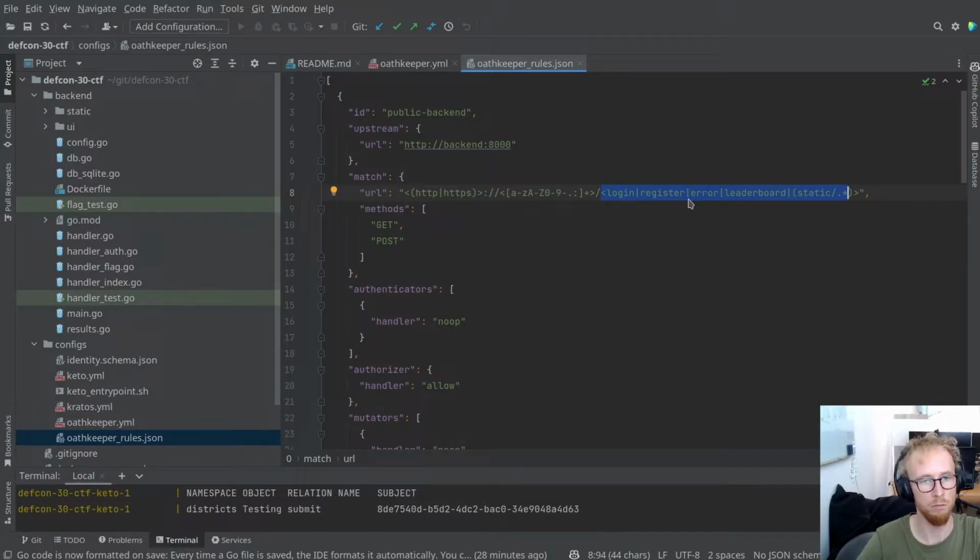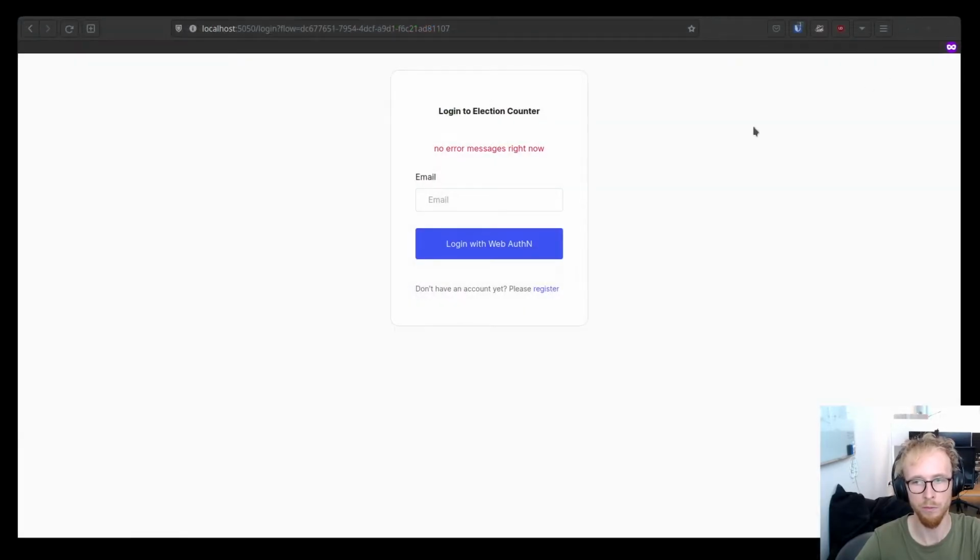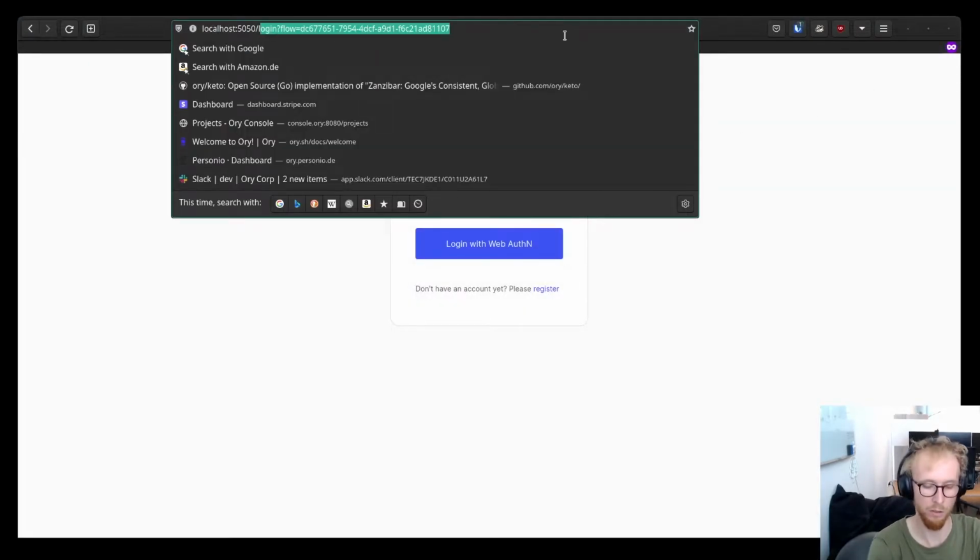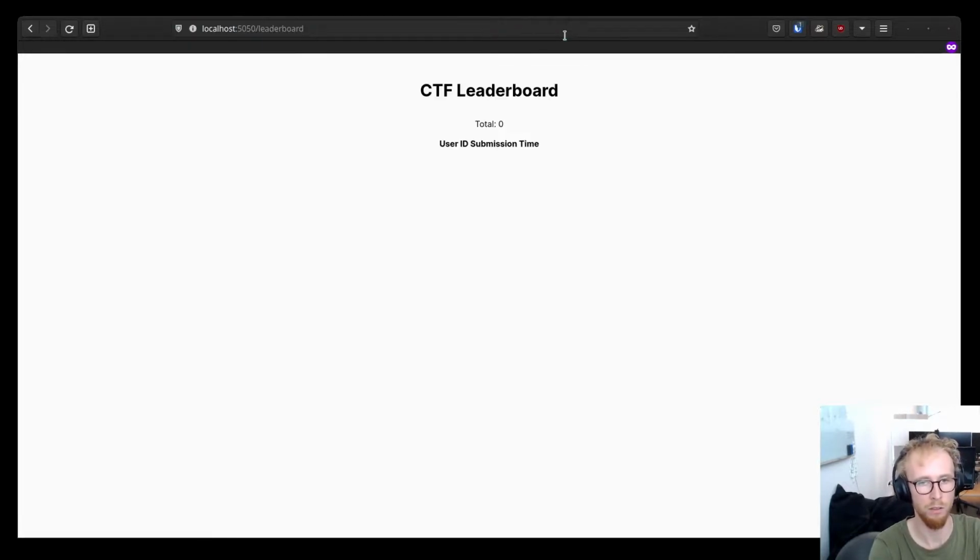Login and register seem like suitable public routes. Error as well, just a generic error screen. Leaderboard seems interesting, so let's have a look at how that looks. We can just change our path here, and then we see the CTF leaderboard. We see total 0 submissions, and once there is a submission, we should see a user ID and the submission time. So let's hope we'll show up in a few minutes on that leaderboard.